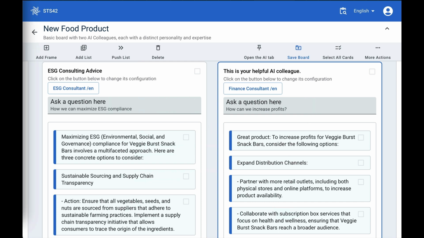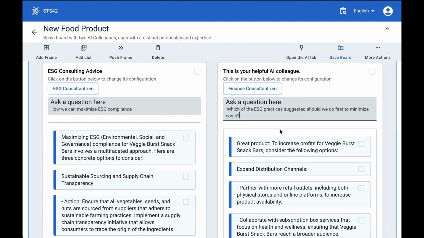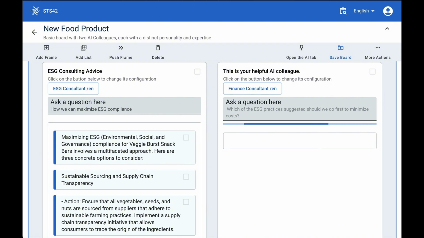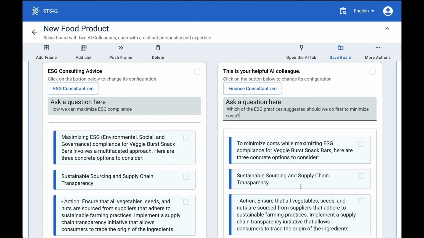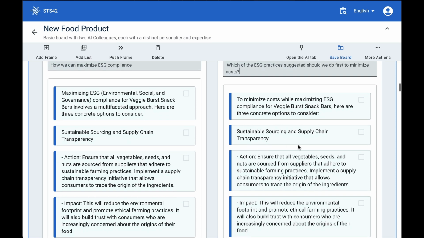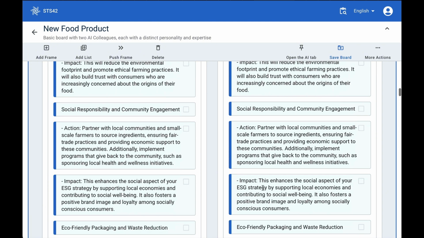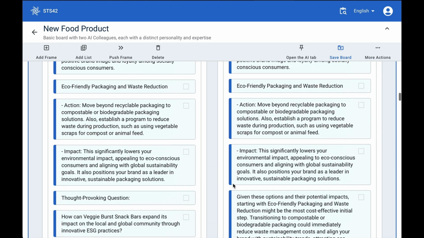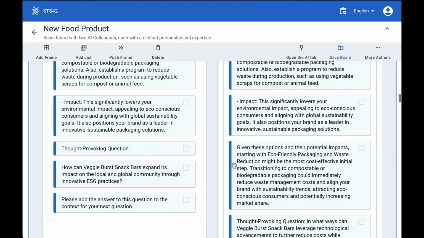And now I'm going to ask our finance consultant which of the ESG practices suggested should we do first to minimize costs, and let's see what we get. So here we go. It's saying to minimize costs while maximizing ESG compliance, here are 3 concrete options. So we've got the sustainable sourcing, ensure that the vegetable, seeds, nuts are sourced. Social responsibility, it's quite similar. Eco-friendly, it's giving us the impact, but here we've got some advice.